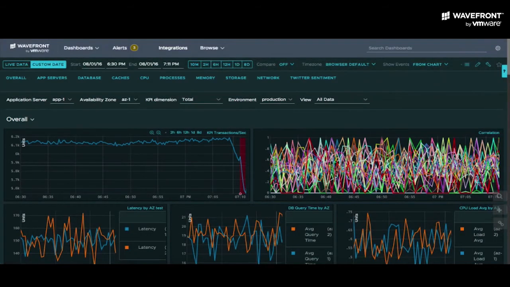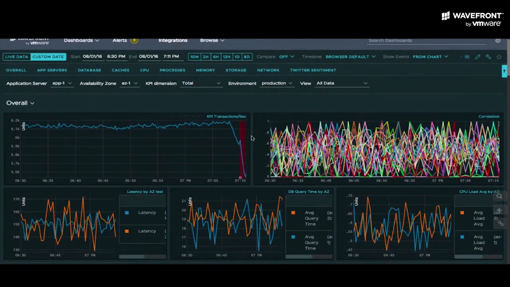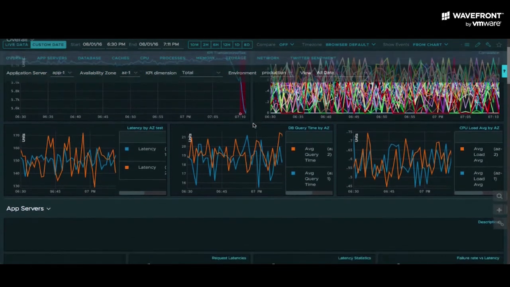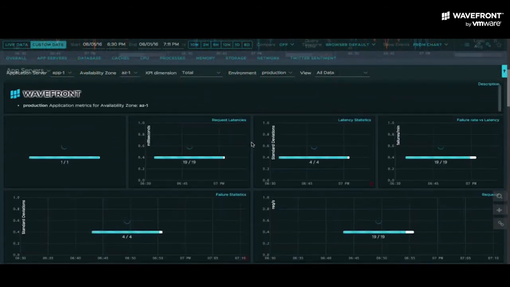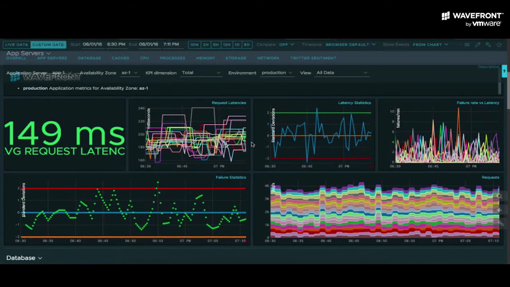So in this next demo, we're going to be looking at a setup with PKS involved. So we're actually looking at transactions being submitted across an application running on our PKS instance, and then all of the other metrics alongside it. So here we actually just have a backdrop of the different application servers, request latencies, failure statistics of all of our PKS nodes running in a given environment.